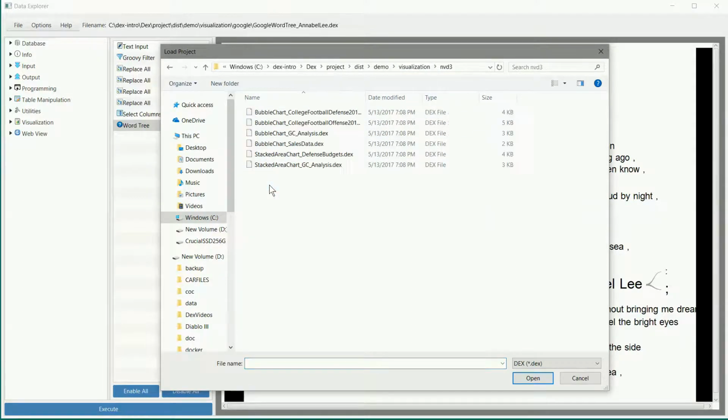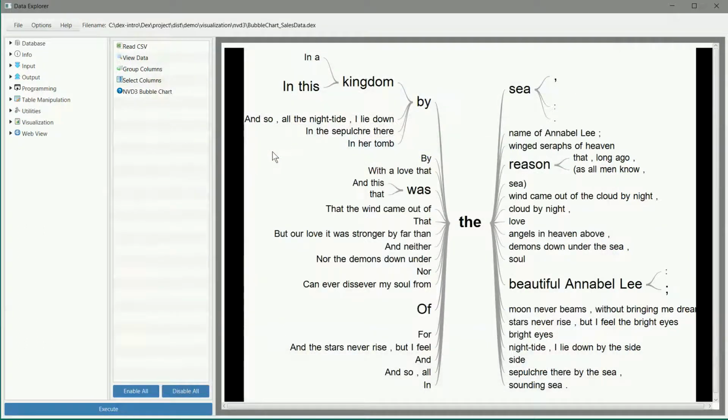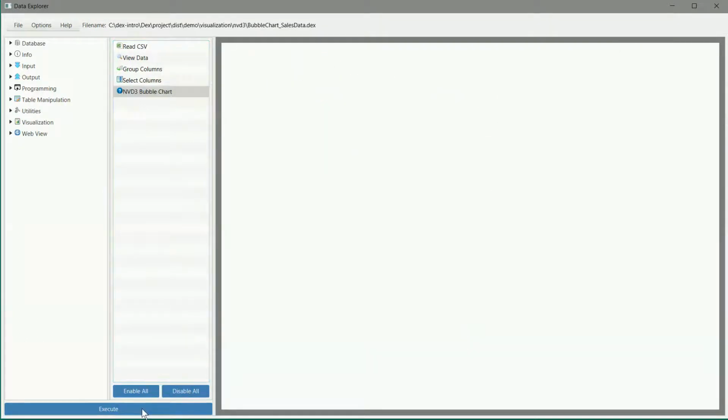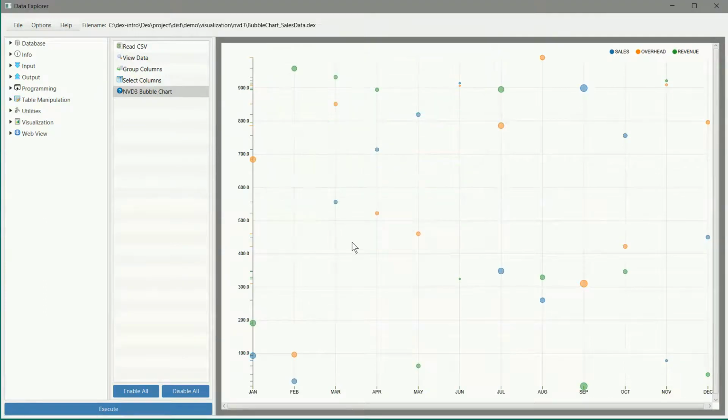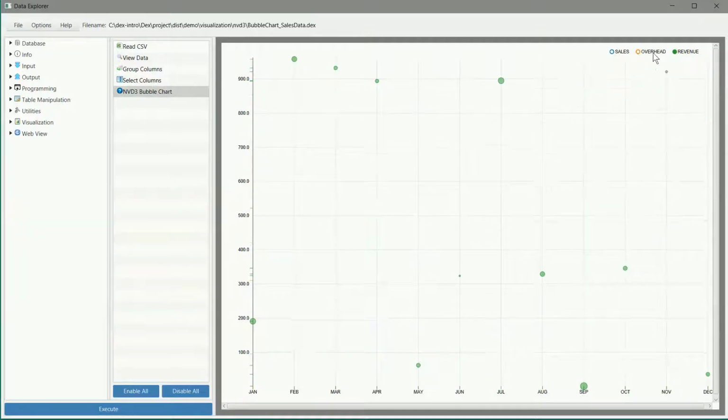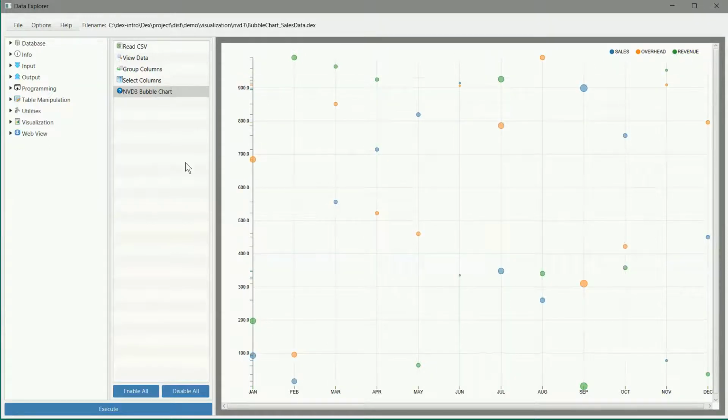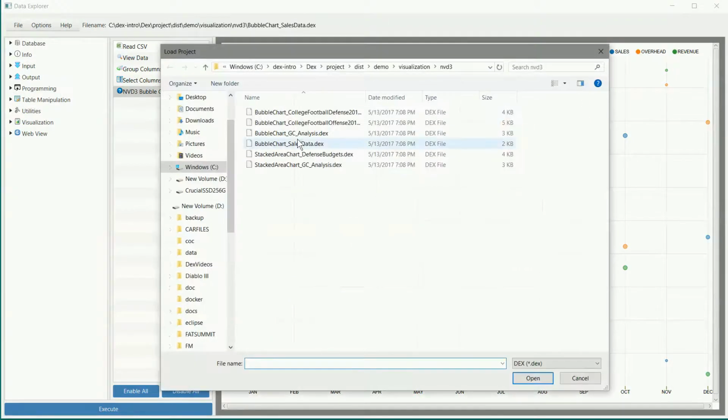That's the Google stuff. MVD3. I'm going to go with the bubble chart sales real quick, and what this is really showing is sales data for a year's worth of time, January through December, and then we can scroll over. We can take a look at what the sales were at that point in time. We can turn points on and off, and it's basically your standard MVD3 bubble chart.